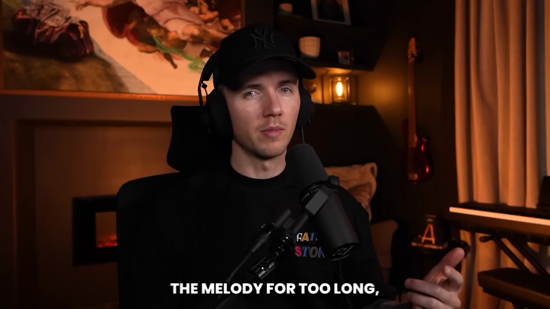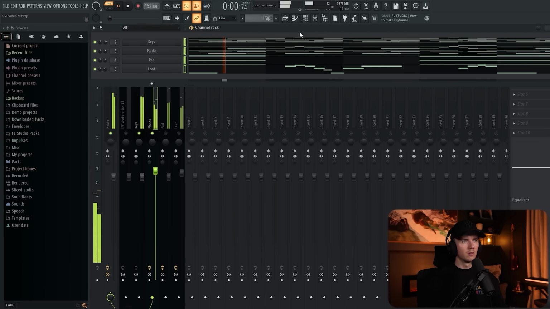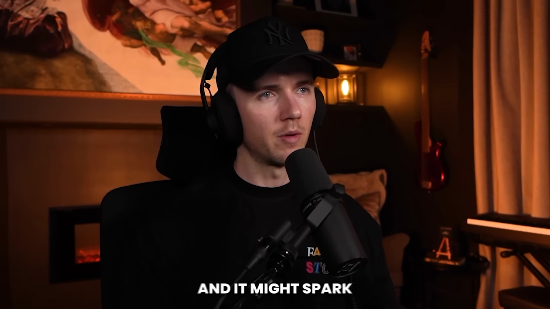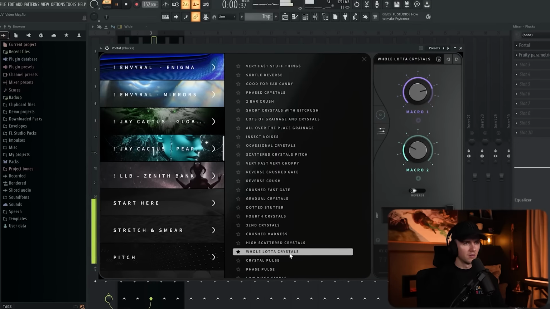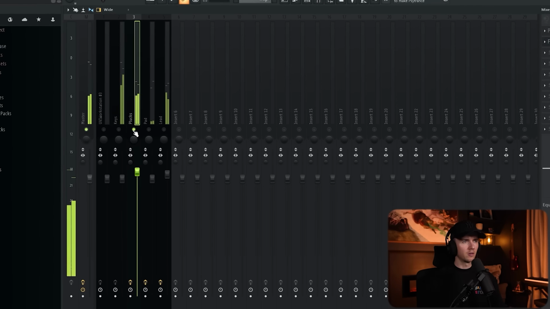And once I've been playing the melody for too long, my ears start getting a bit burnt out. So what I like to do is just transpose it. So let's move everything up too. Now it just gives us a different vibe, and it might spark a few new ideas. Like I might change that to this. I think that fits better.